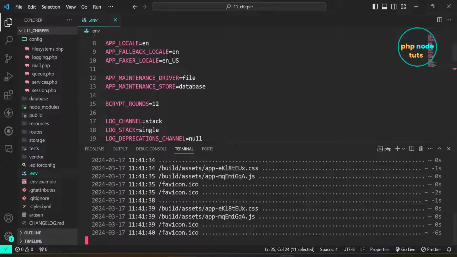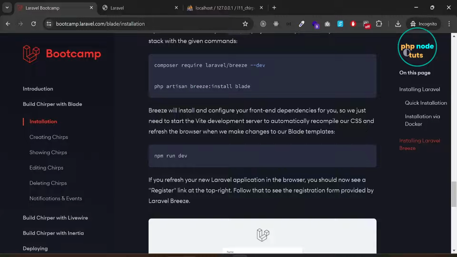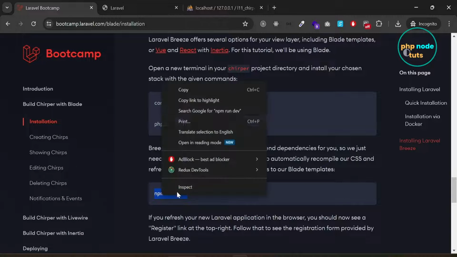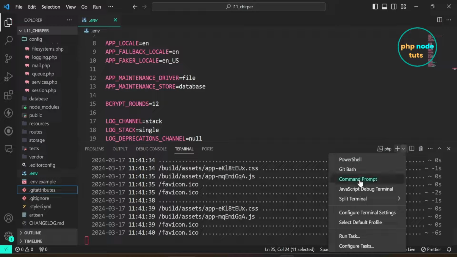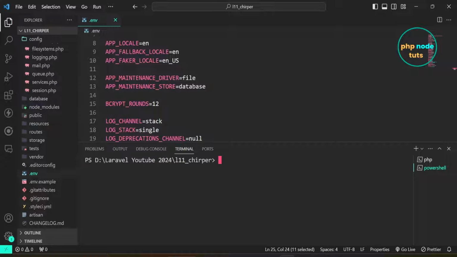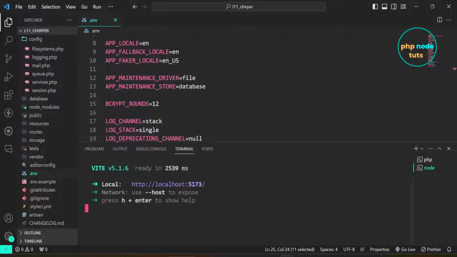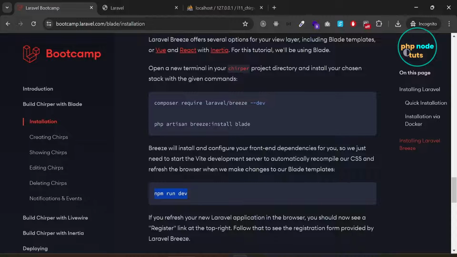Now we need to start the Vite development server to automatically recompile our CSS and refresh the browser when we make changes to our Blade templates. Copy this command. Click here to open a new terminal. Paste the command which you have copied. You can see that the Vite development server has started. Click on the Creating Chirps link.